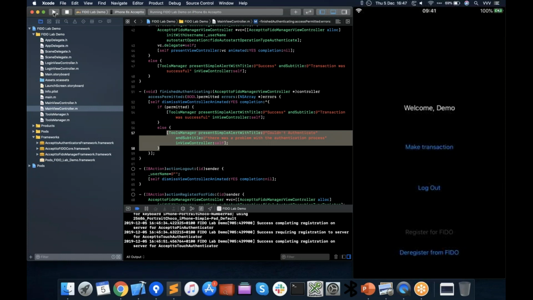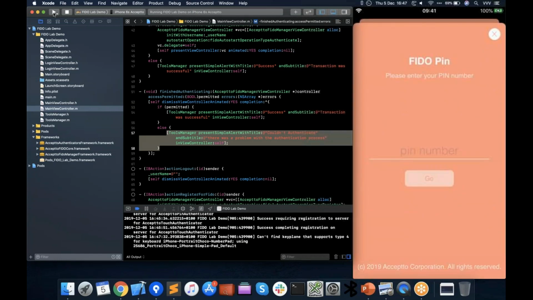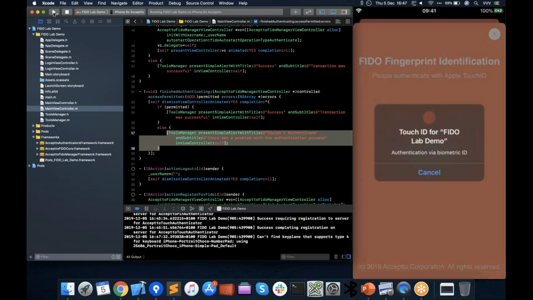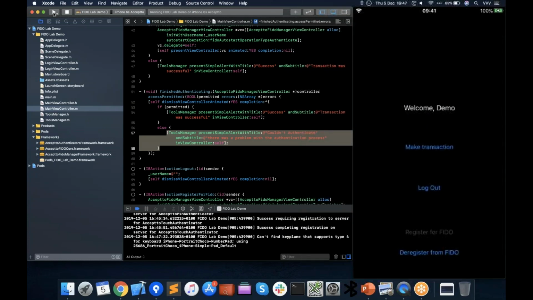Okay, so now I registered with PIN and then face. Let's try logging out, see what happens. Log in with FIDO. When I try logging in, a PIN will be asked of me. I can put the correct PIN, but I'm going to put the incorrect PIN 3 times. This one failed, so I can try the second authentication method. And I'm logged in.